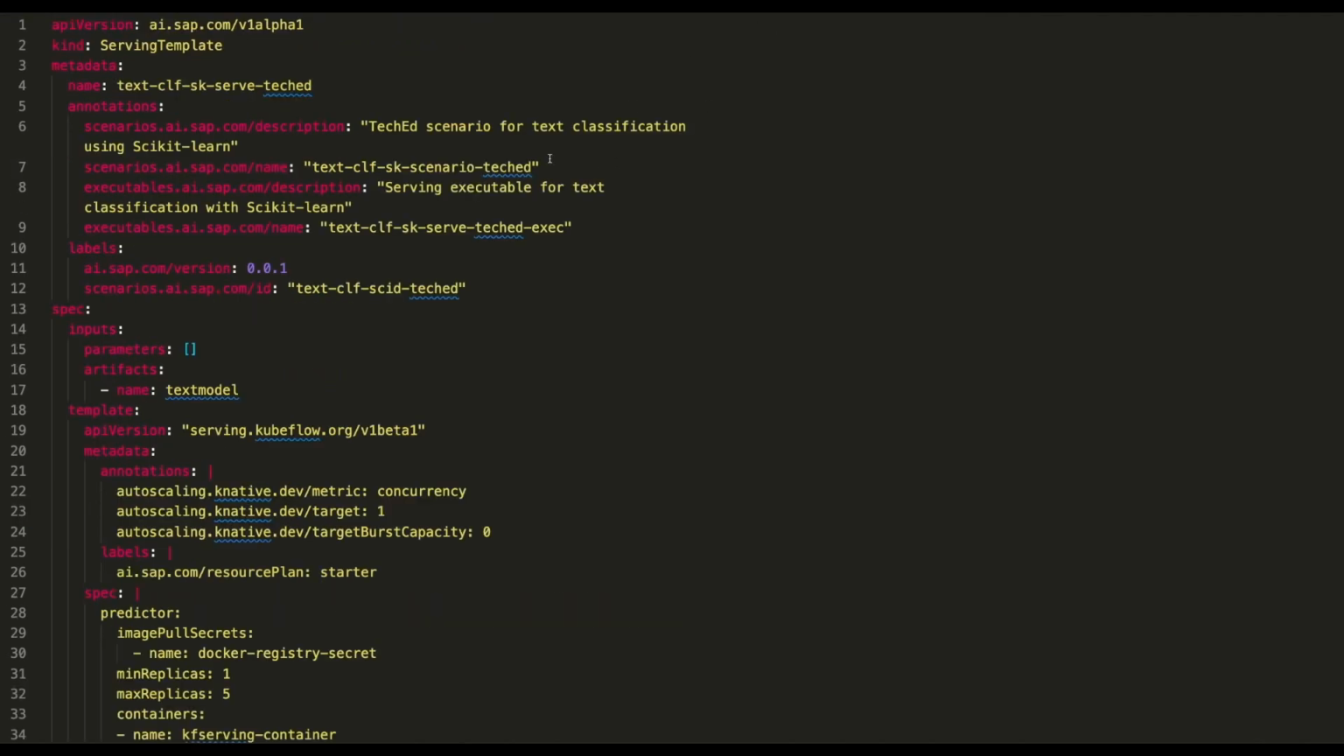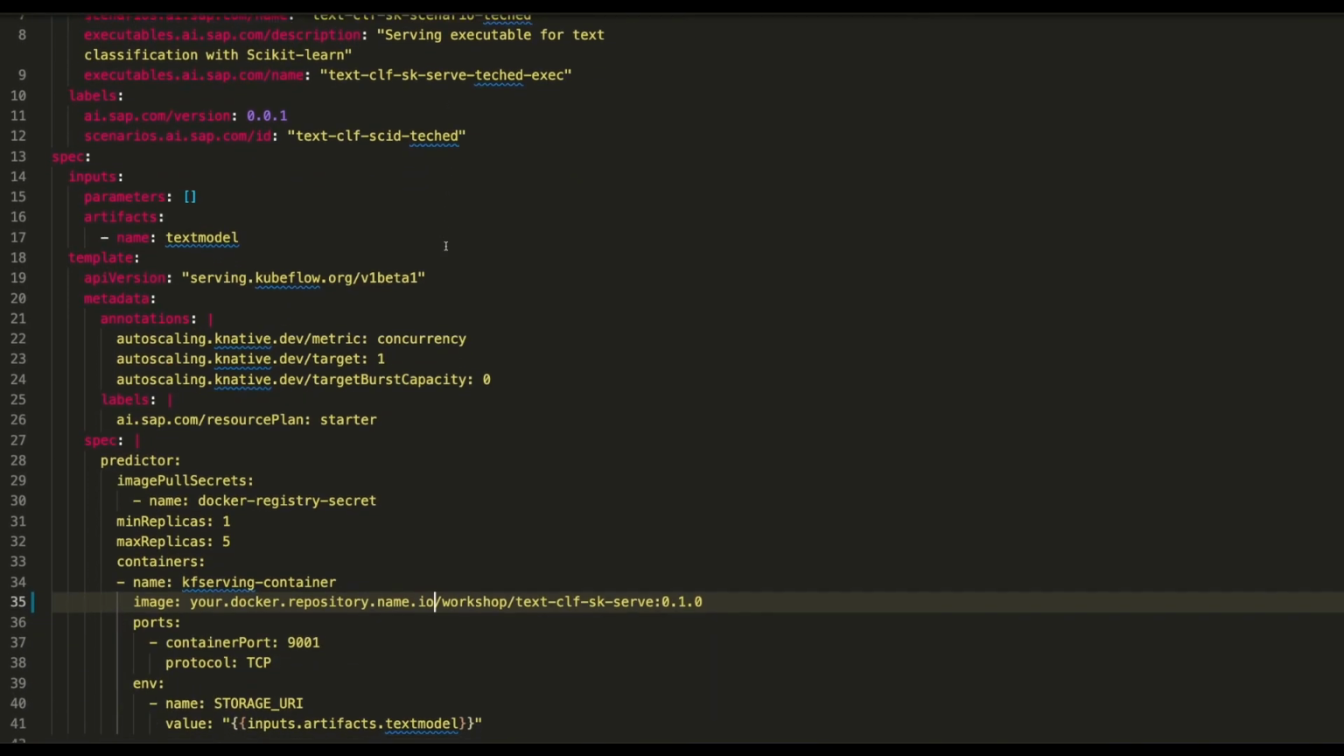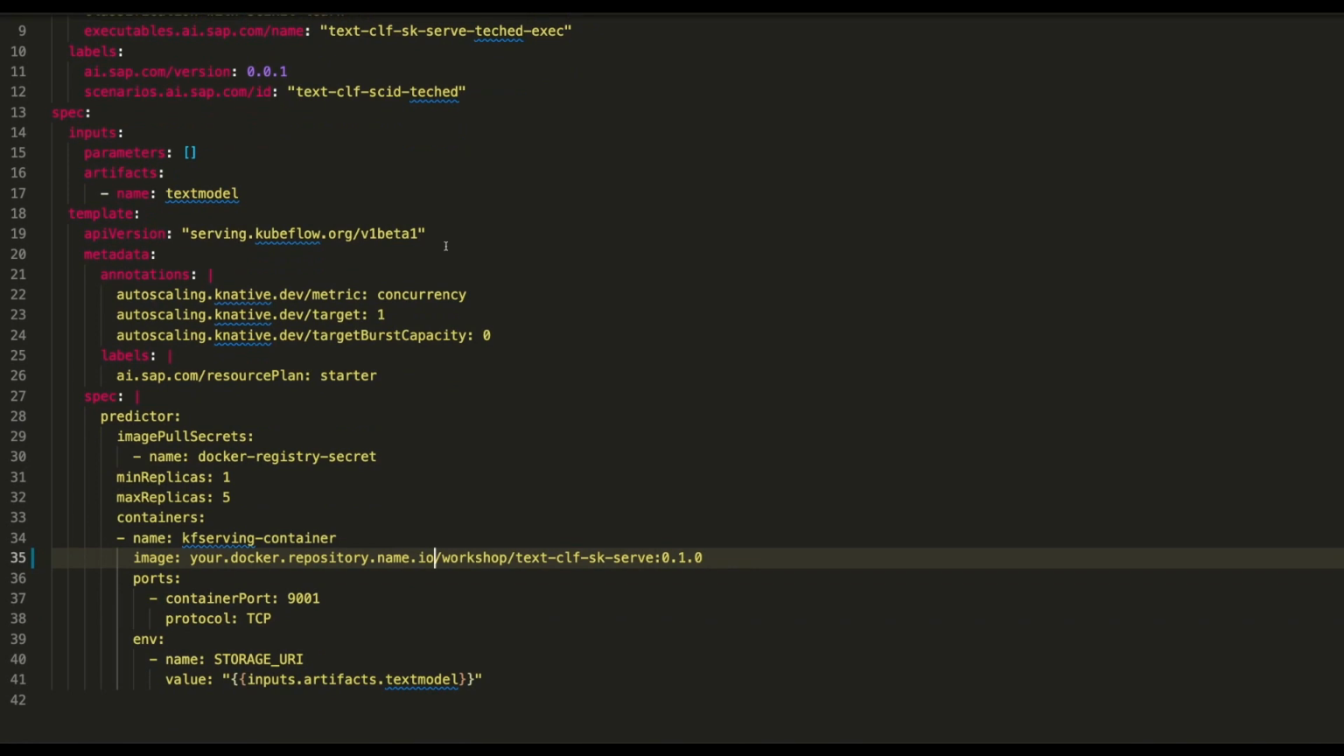Now we will look into the serving template, which looks very much like the workflow template, but defines a serving executable. The parameters and definitions are skewed more towards serving, where we define the auto-scaling parameters along with using the serving kubeflow template. We also use a serving Docker image that was built in the previous step.